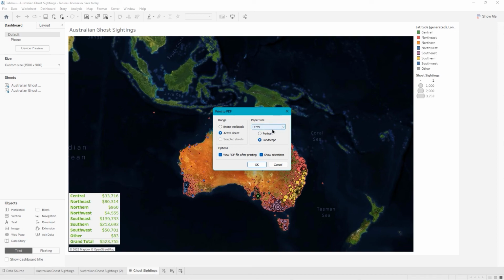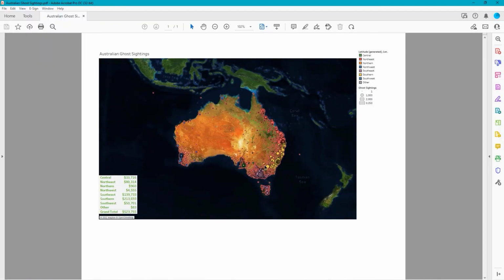I can tell it the paper size for the PDF, the orientation, and also tell it to view the PDF after printing and show the selections. So I'm going to go ahead and click OK on that. And here is my PDF, which I can easily attach to an email, or I can put it up in the cloud in a shared location or share it with someone from SharePoint or OneDrive or something like that. So you have a couple of options. Again, you can print it to a printer or you can print it as a PDF.